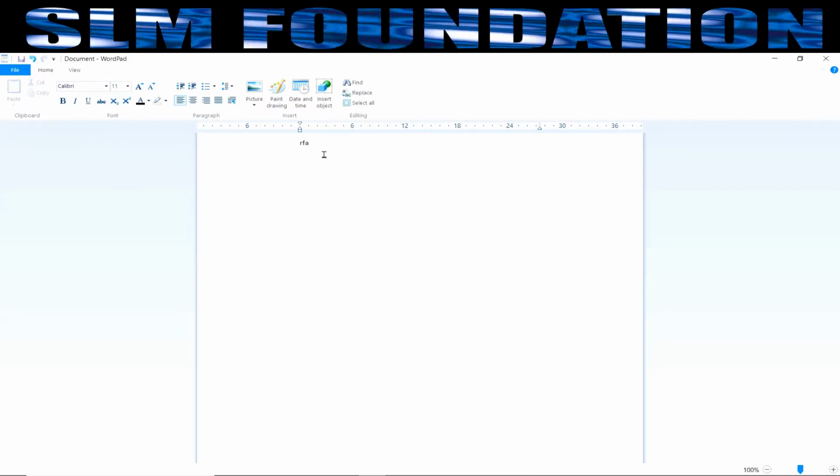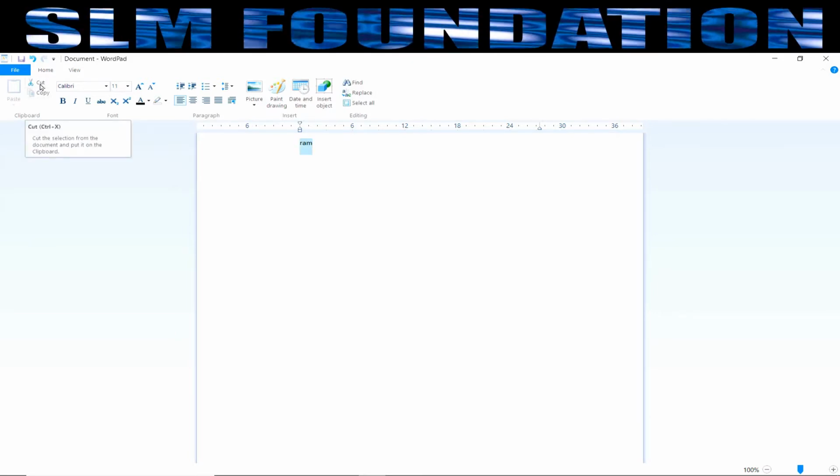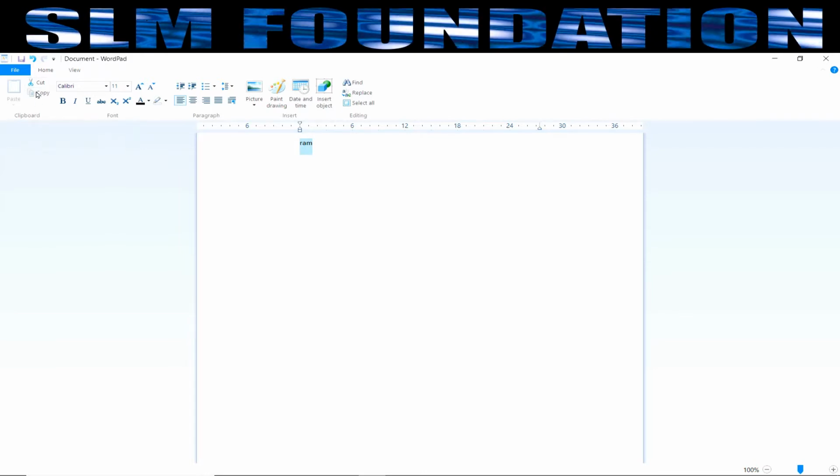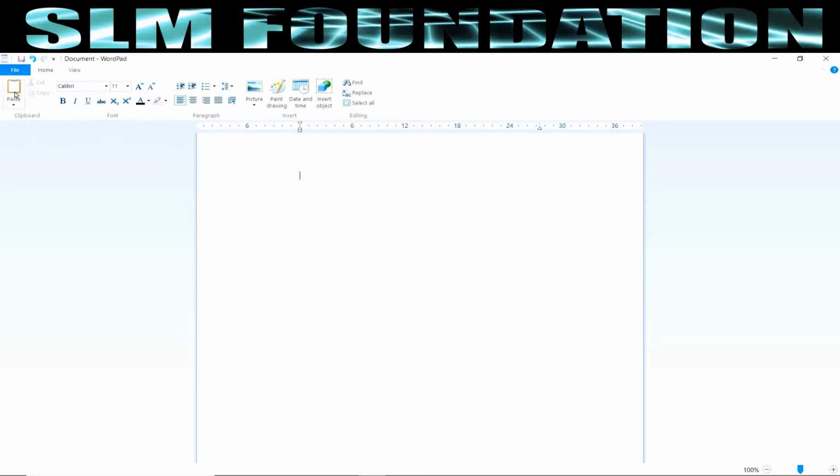Anything we write, if we want to select it and cut it, means we have to move it from this place to any other place, then we can cut it and we can change the destination and paste it. So this was one of the uses of cut.